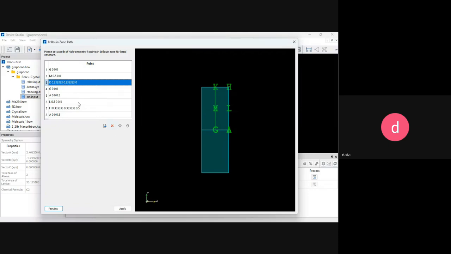tab. And you can move up and down with this arrow. Move up and move down. And you can add a new point also if you want. After changing, you can click on the preview, then click on apply.